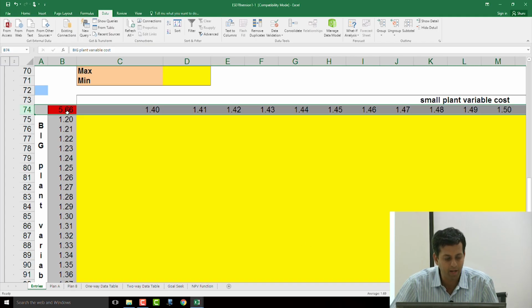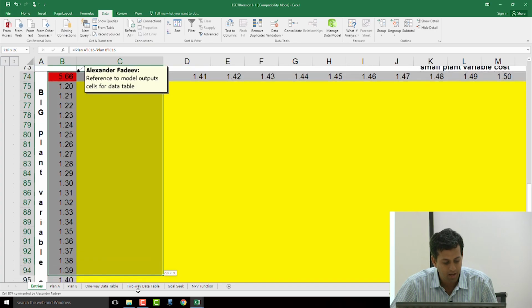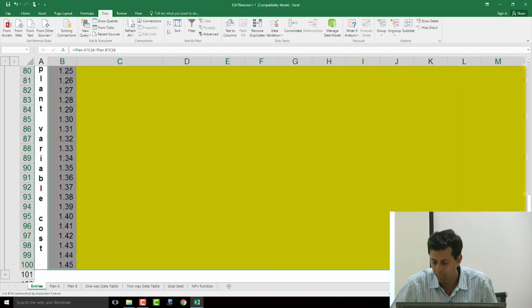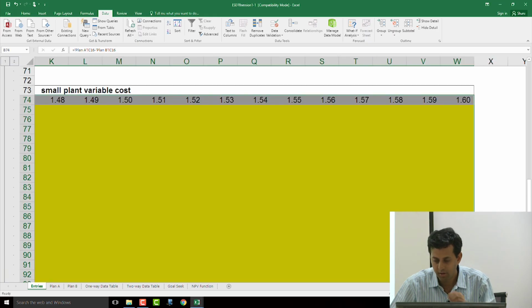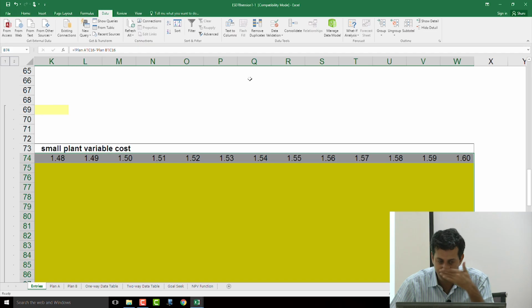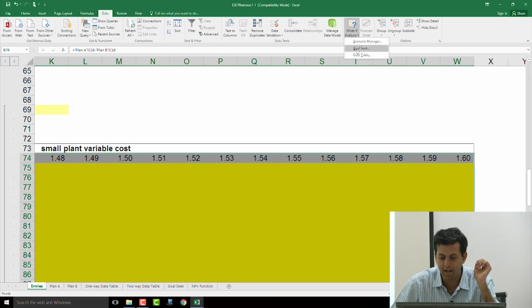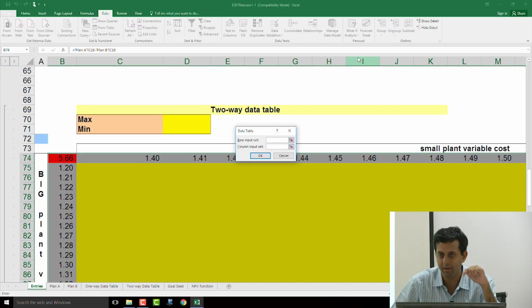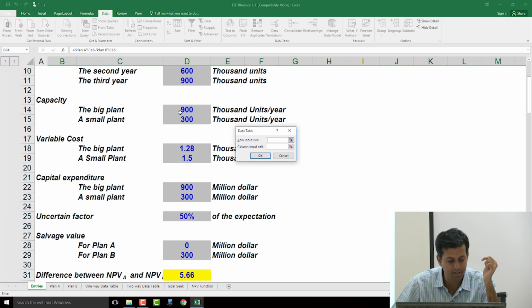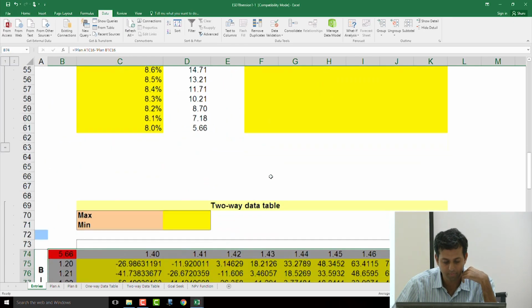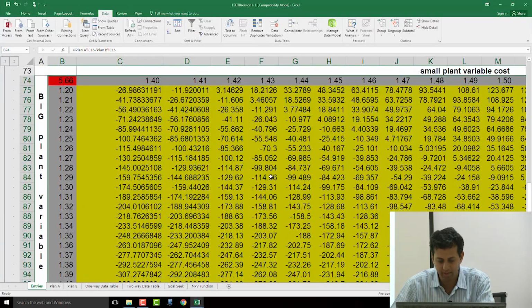So again, the way I calculate all of this simultaneously is pick the entire yellow box. Okay, so I pick the entire yellow box. Okay, I do the same thing. I go to what-if analysis, data table. Now this is a two-way data table. The row input cell is the variable cost for the small plant. The column input cell is the variable cost for the big plant. Okay, and I just say okay. And I should see something like this.